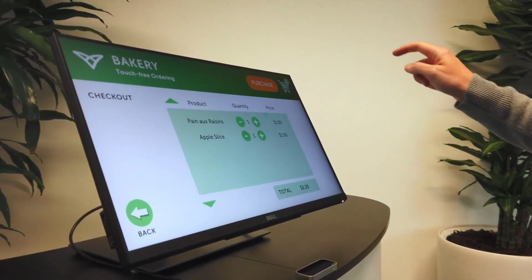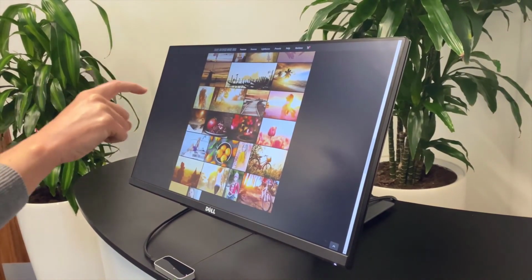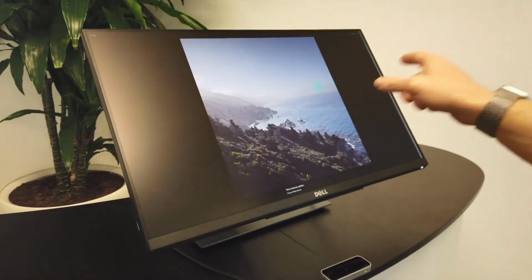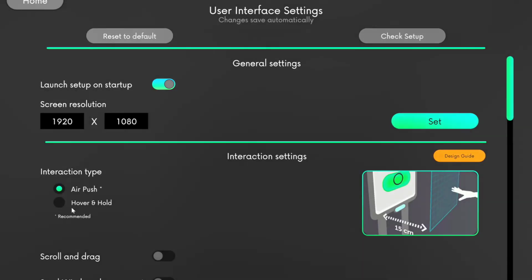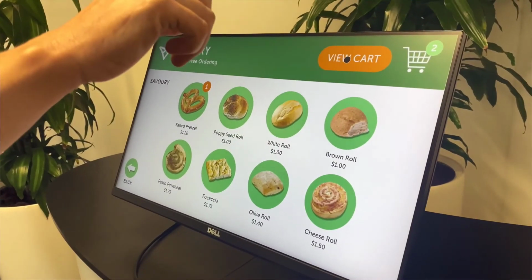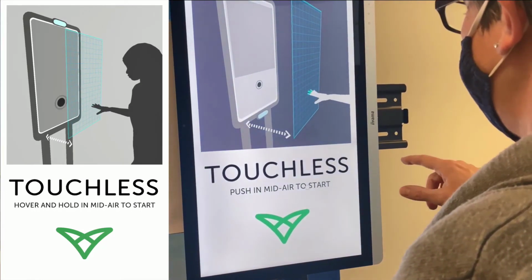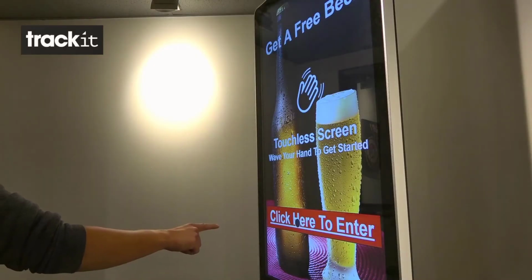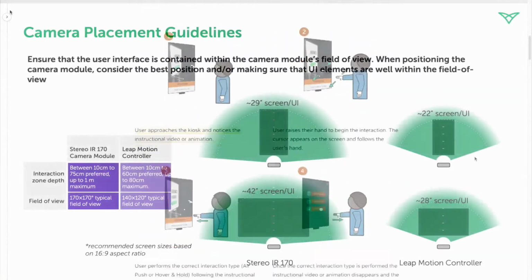TouchFree runs on top of your existing user interface, providing familiar touchscreen-style interaction. The air push interaction provides a natural way to select buttons or scroll through content, as if you were using a touchscreen, but in mid-air. Select your preferred interaction style, then customize the cursor to complement your brand and user interface design. TouchFree also includes example instructional animation to help users recognize that your kiosk is touchless and how to operate it in mid-air. UltraLeap also provide in-depth design and setup guidelines for touchless displays.